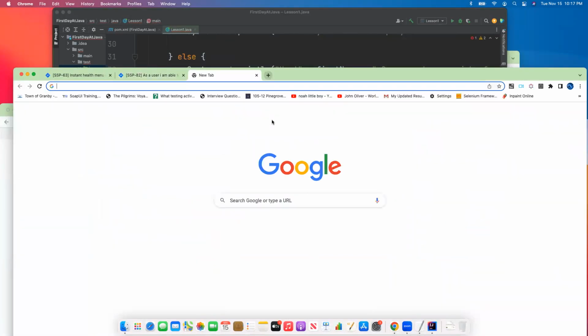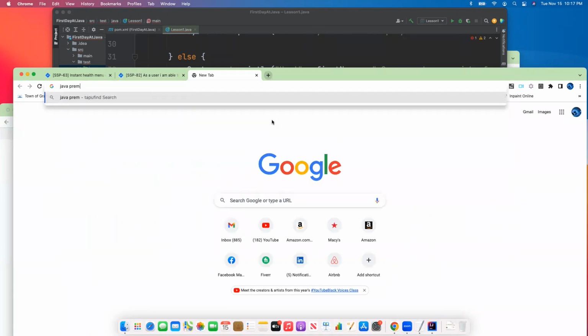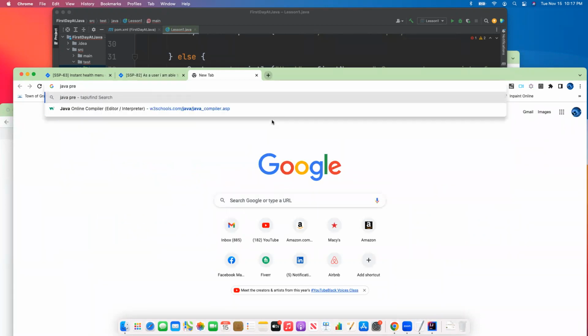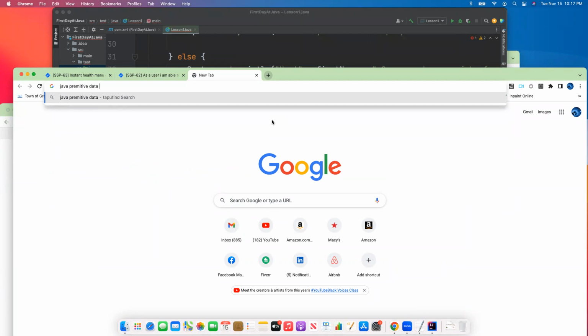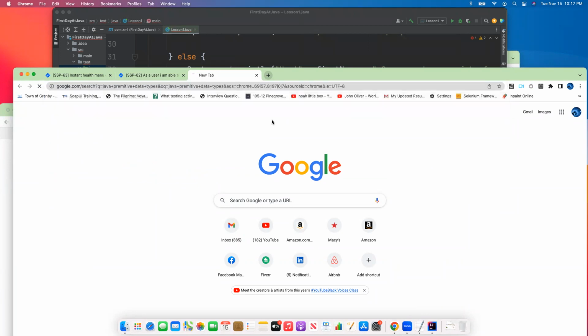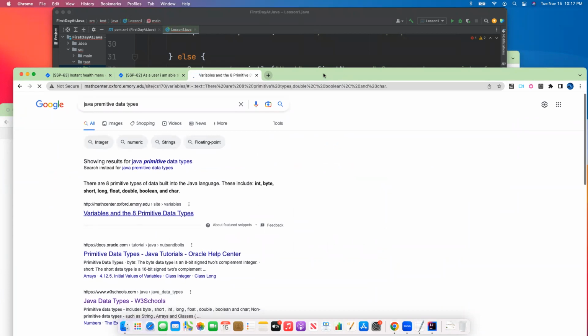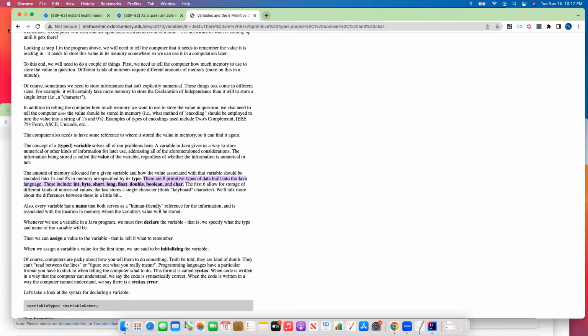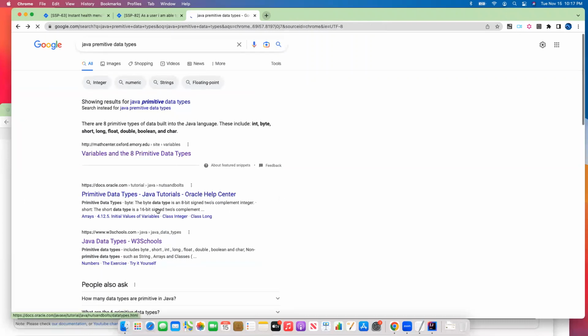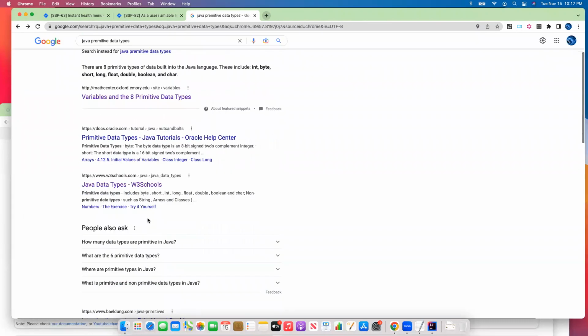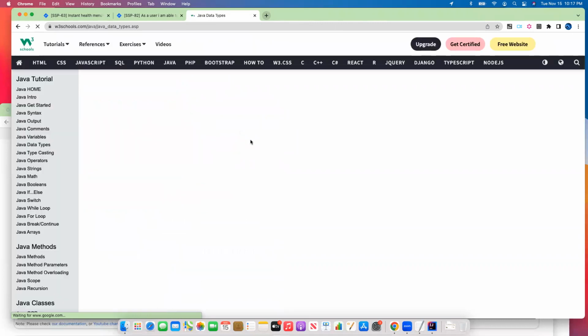Okay, primitive data types, Java. So we can get a list of these. There we go. This is just a paragraph. Let's see. All right, there you go. So this is probably better.